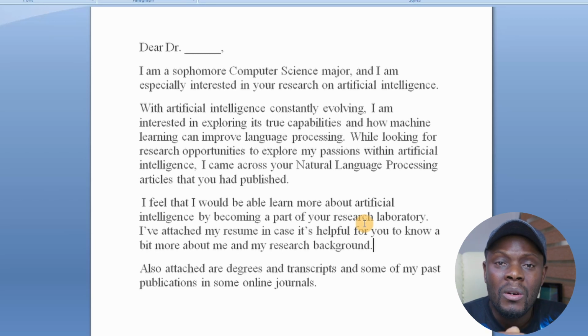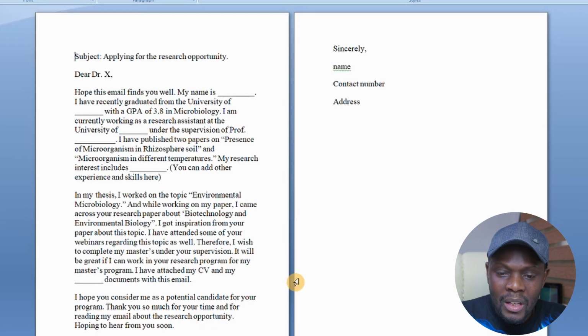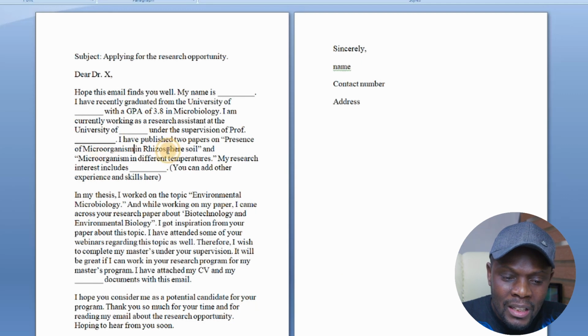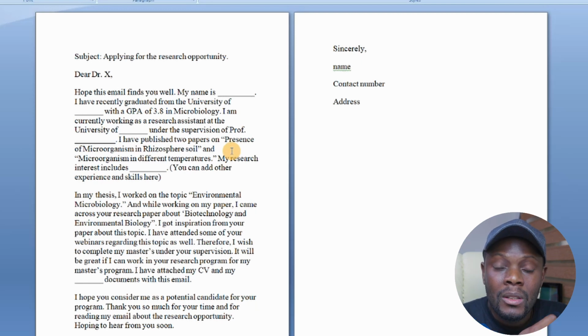So this one is on computer science. Let's look at another. This other one is on microbiology. So the person mentioned the GPA and then past papers that they have published here, microorganism and rhizosphere soils. So use this as your example to apply, but like I said, do not copy.